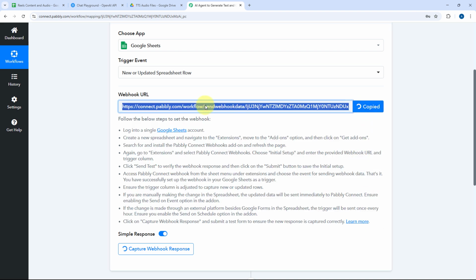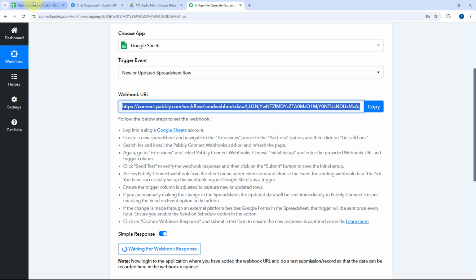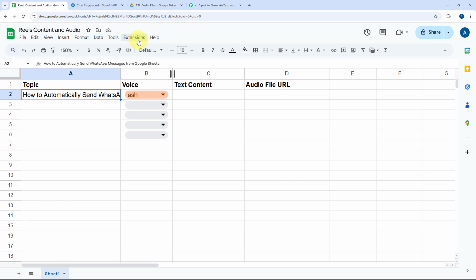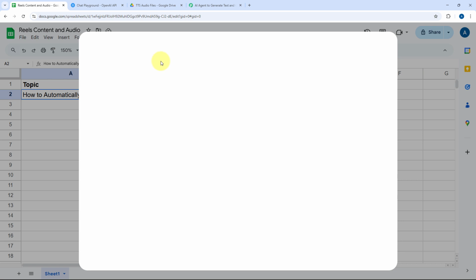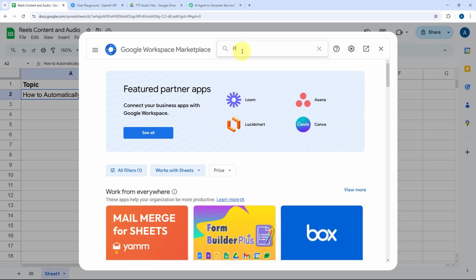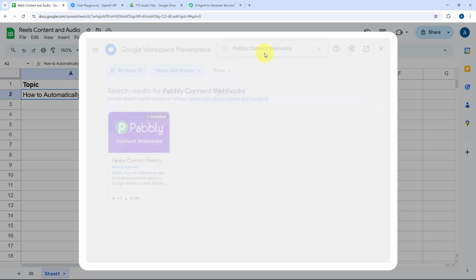Just copy the webhook URL from here and go to your Google Sheet. After coming to the Google Sheet, just go to Extensions, Add-ons and click on Get Add-ons. After clicking on Get Add-ons, we will reach this Google Workspace Marketplace. And here in Search app, we have to search for Pabbly Connect Webhooks. Now here you can see Pabbly Connect Webhooks.